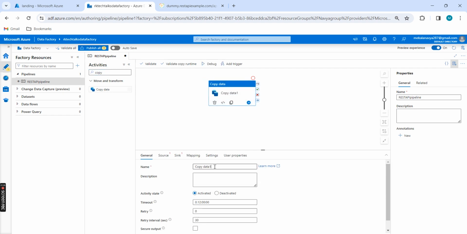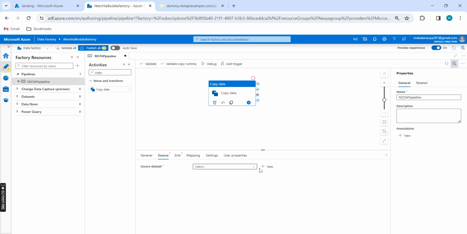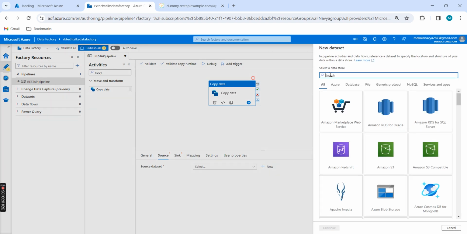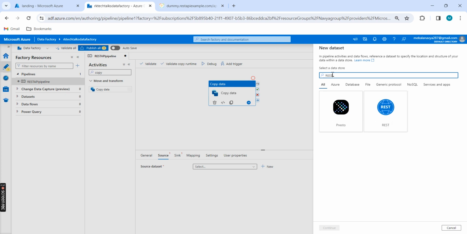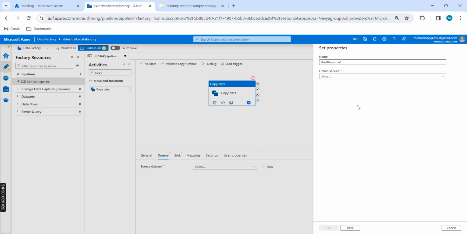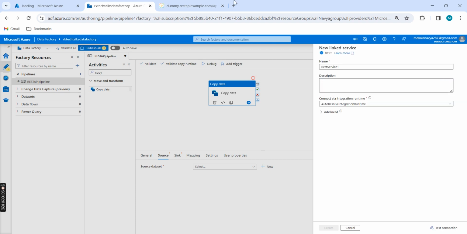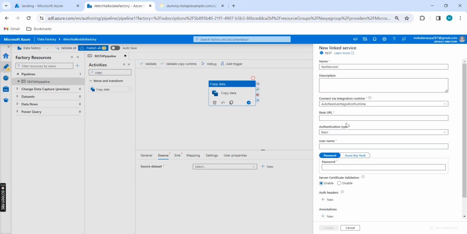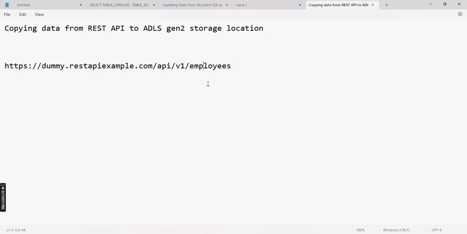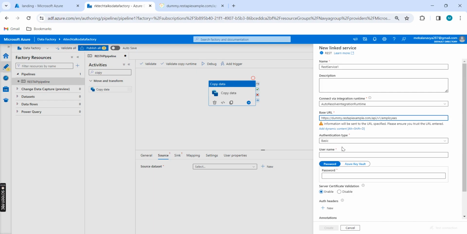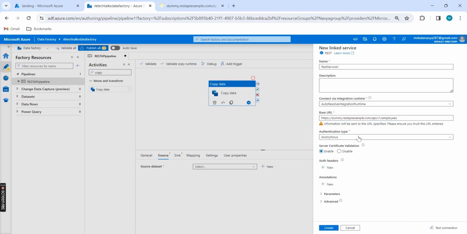For this I need a copy activity to copy the data. In this copy activity, we need to have source and sink datasets. I'll be creating the source dataset, which is REST. Continue, and I also need to create a linked service for this. I'll be using auto resolve runtime and base URL. So this is the base URL. We need to copy this one and paste it here, and then authentication should be anonymous, and then everything is good. Okay, try test connection. Connection successful. Then create.